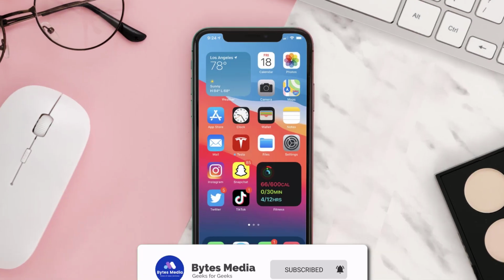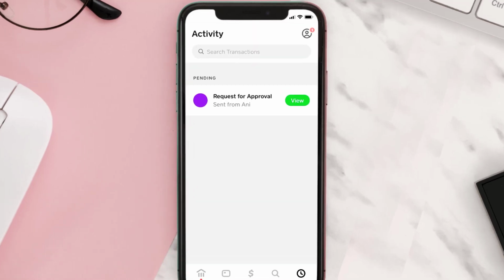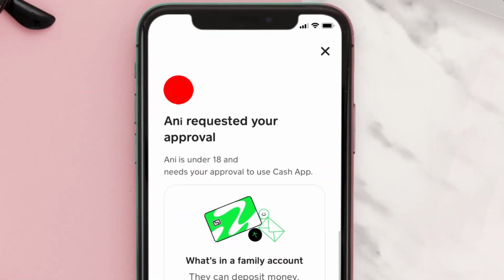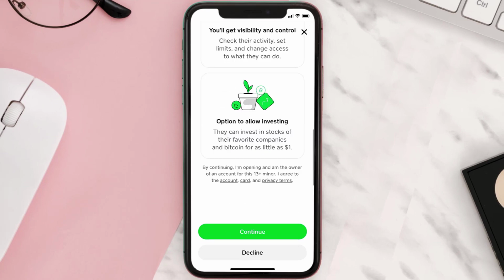So first of all, you need to open up Cash App on your mobile device. And then, from the home screen, tap on the activity icon in the bottom right corner. From here, tap View right next to Request for Approval. Once you're on this screen, simply review the terms and conditions and then tap Approve at the bottom.